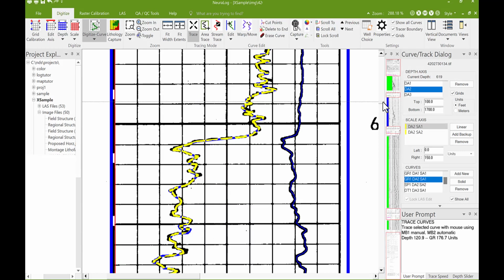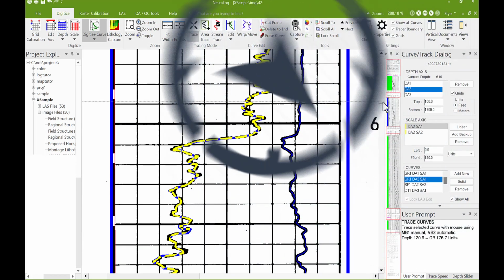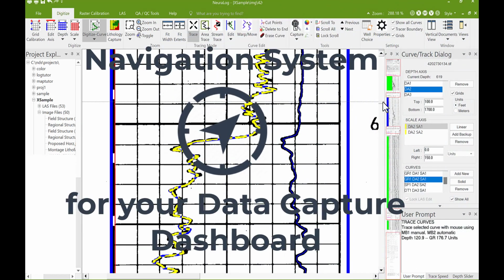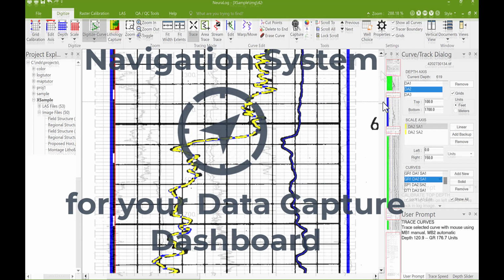NeuraLog's Birdseye view with automatic section and track identification is like a navigation system for your data capture dashboard.